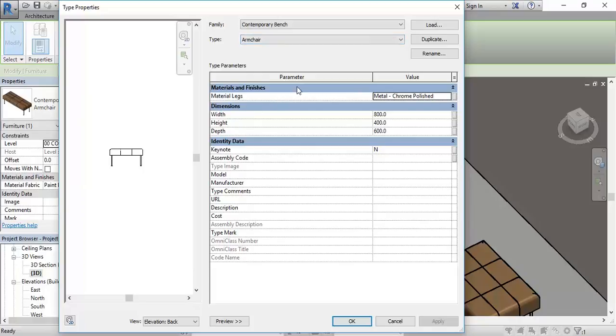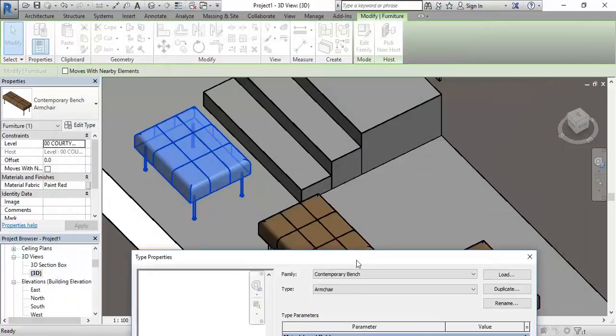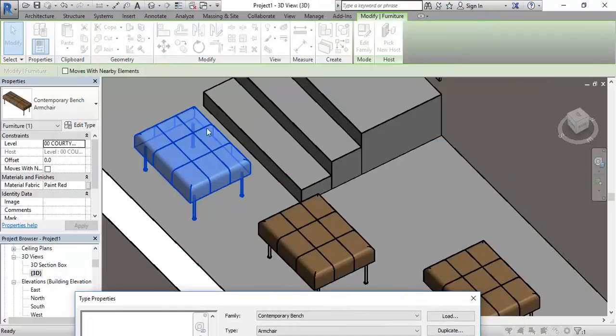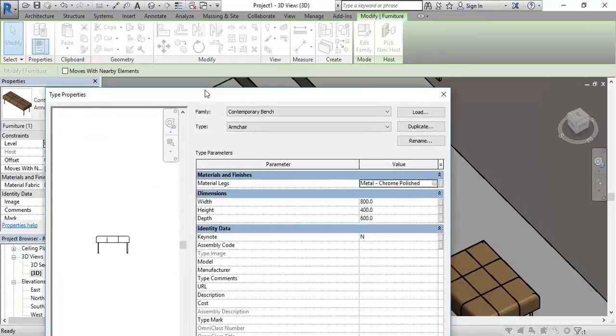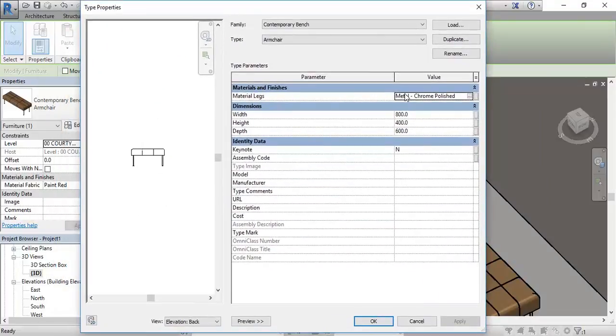And so this is actually the leg material. So the way this object has been set up, it'll allow me to set a different material to each of the seat part of these benches. So the fabric part, or the leather part, can be set to have a different material, each one. But they all have to have the same leg material because the leg material is in the type properties.